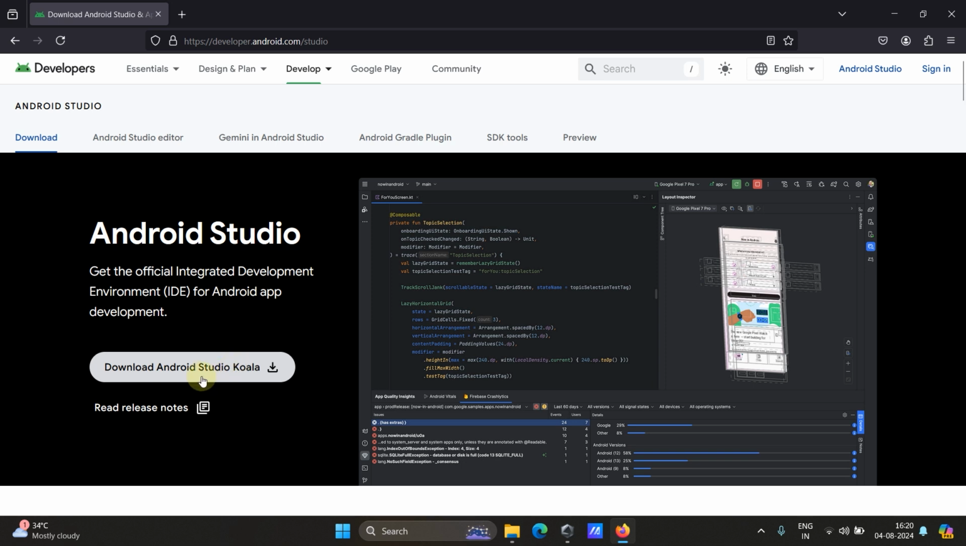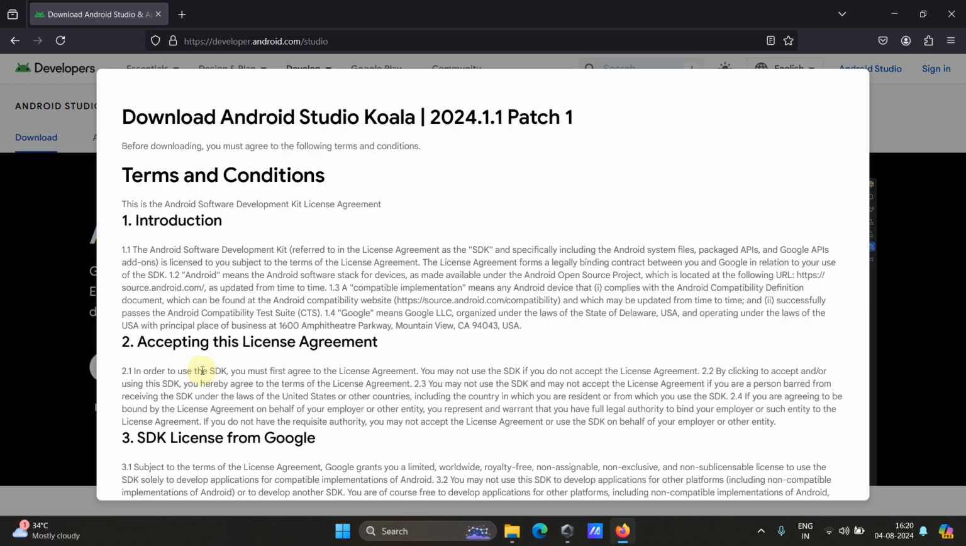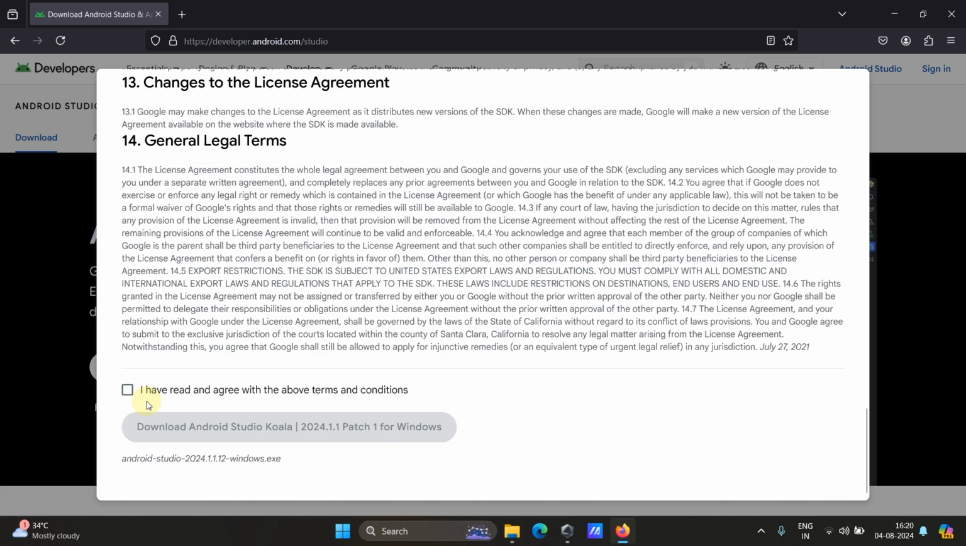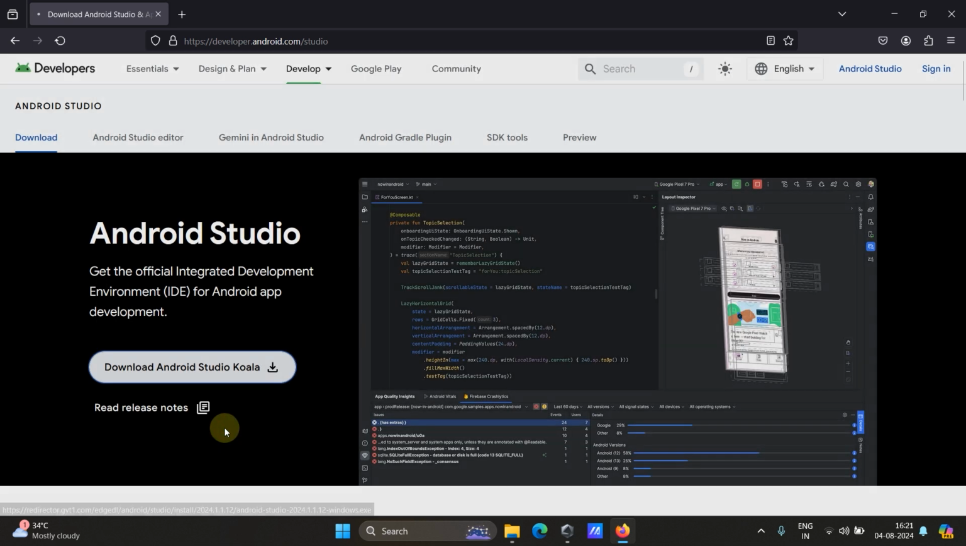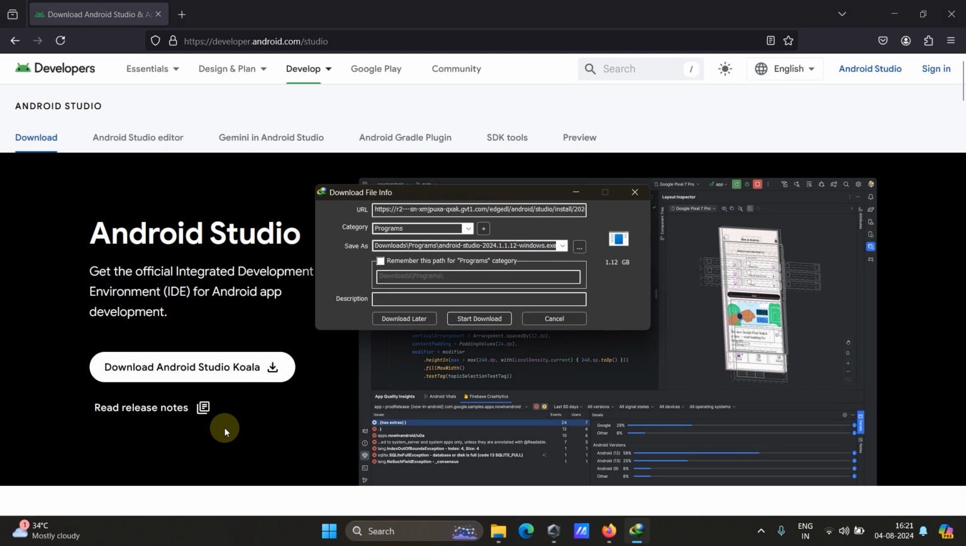You just need to click on the download Android Studio button and it will ask you for the terms and conditions, so make sure to review and accept the terms and conditions before proceeding. So just scroll down and click on the check box: I have read and agree with the above terms and conditions. Then it will allow you to download Android Studio for Windows. So you just need to click on download after accepting the terms and conditions.